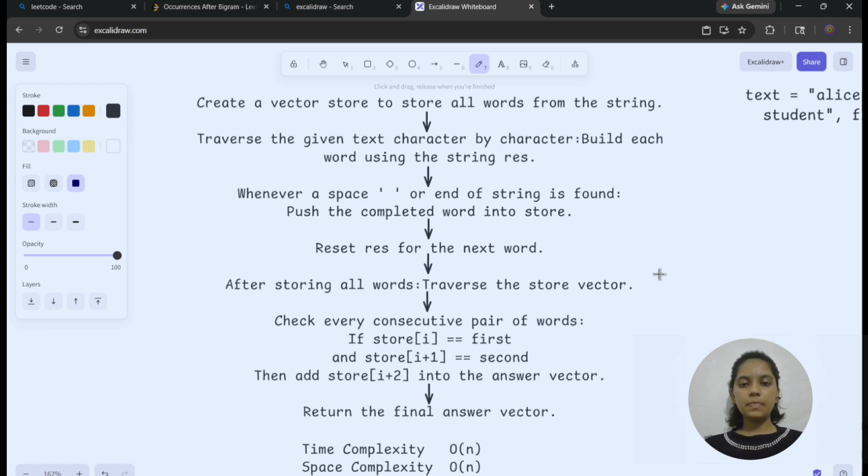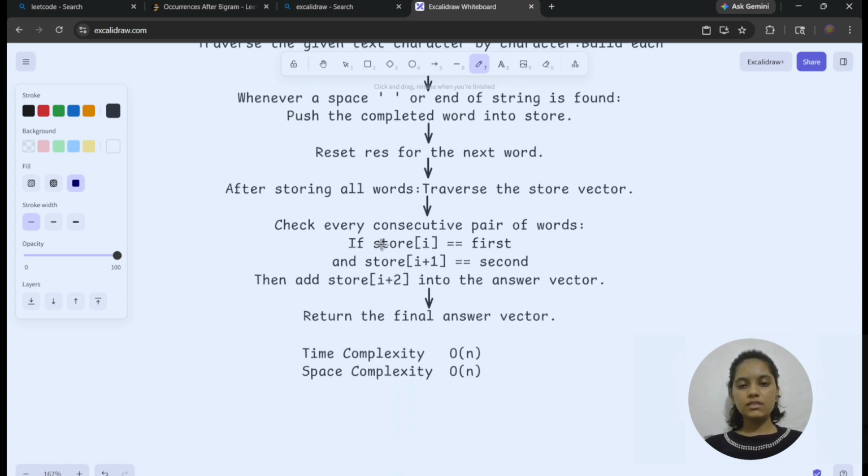After that, I am iterating in the vector and checking if the word at the current index and the word at the next index are equal to the first and second words which I have been given. Then I move to the third word, which is I plus 2, and I add it to the answer vector. I also have to check that store of I and store of I plus 1 are equal to the first and second words given in the question.